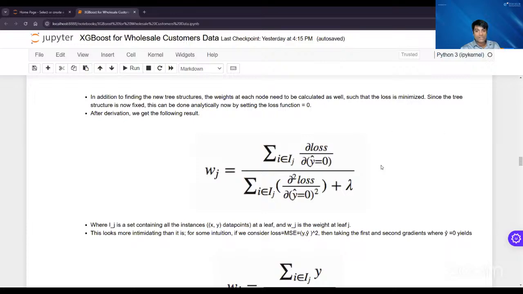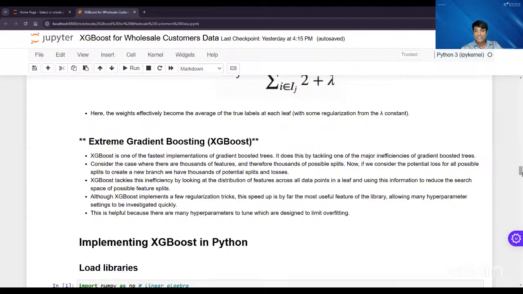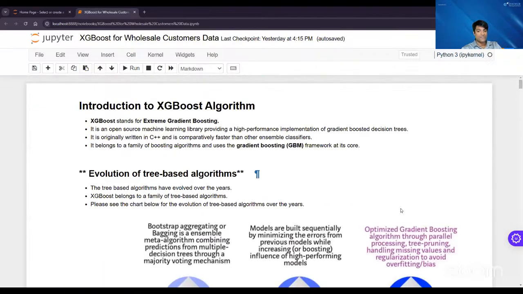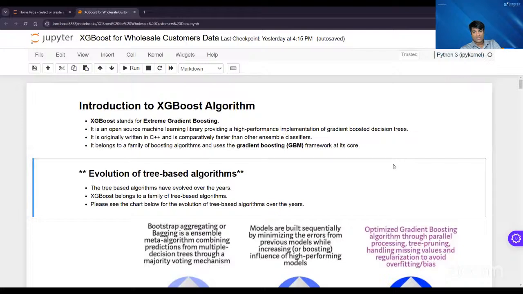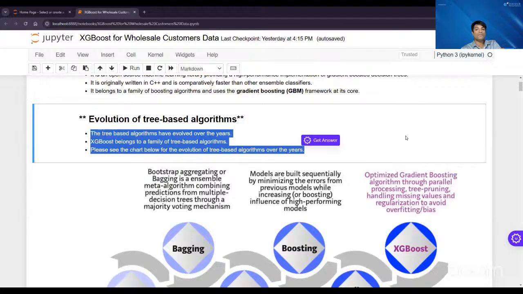Okay. Now, right. So now let us go to XGBoost. Okay. So here I have mentioned a few things. Basically, XGBoost is called extreme gradient boost, and it was originally written in C++. After that, it is also written in Python, and compared to the other ensemble algorithms, XGBoost is extremely fast.